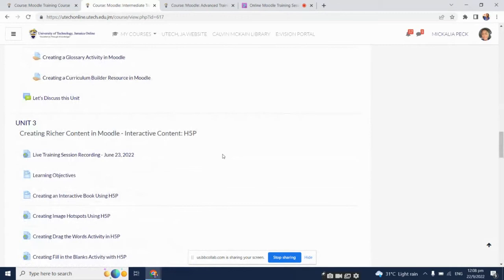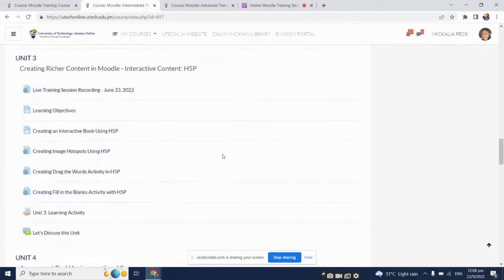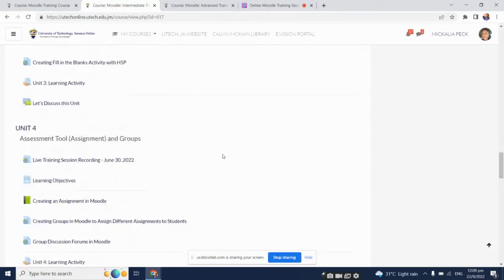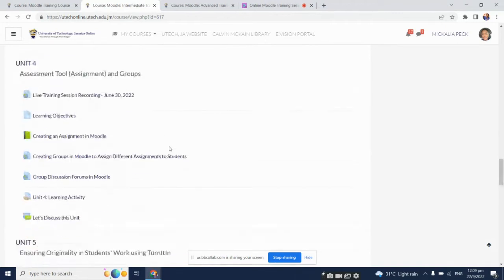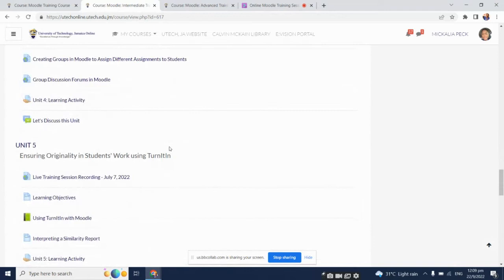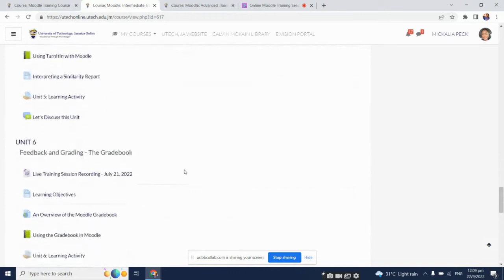We have Unit 3, which looks at creating richer content in Moodle using the interactive content H5P tool. And we have Unit 4, which looks at the assessment tool in Moodle, and that is assignment, and it also looks at creation of groups and creation of groupings from the groups. Then we have future sessions to come, which look at Turnitin, ensuring originality in your students' work.